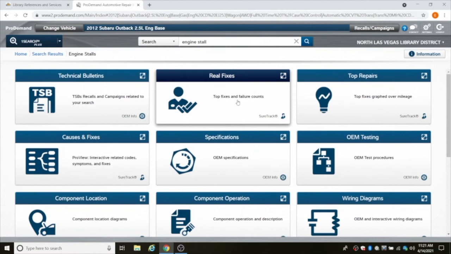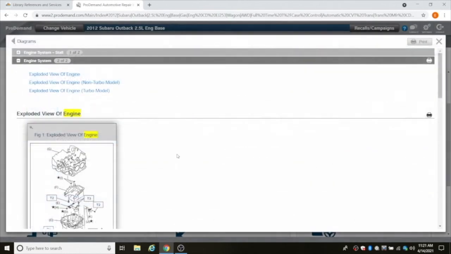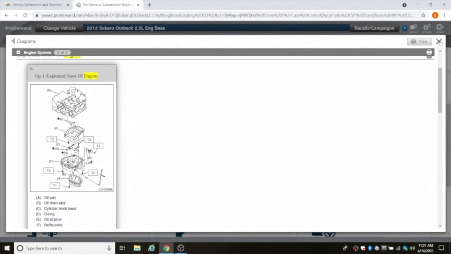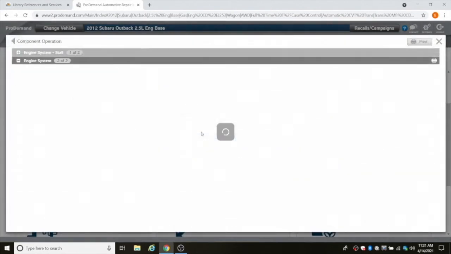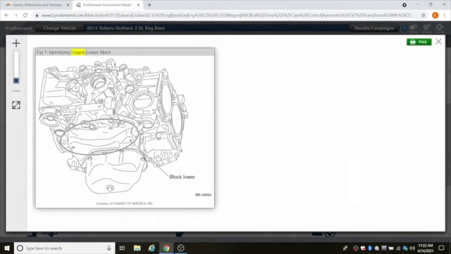Some of the other OEM ones here are the component location, the operation, and the diagrams that explain it. And these are all just an in-depth look at what the part is, how it works, and the schematics for it. And this can get a little in-depth, but even if you're not necessarily mechanically inclined, I think this can be helpful or just interesting.